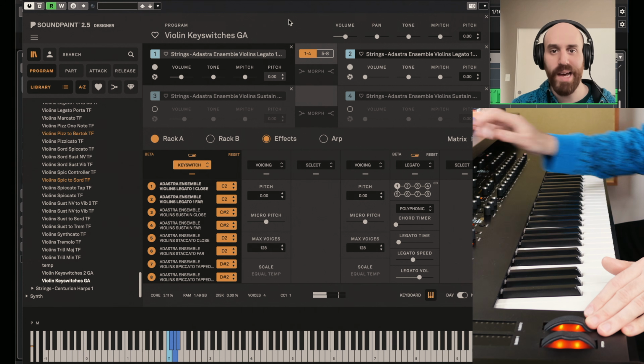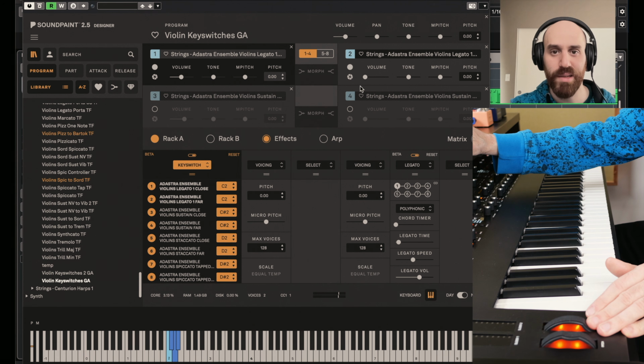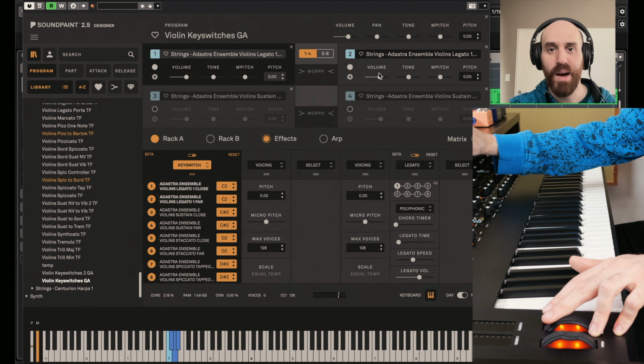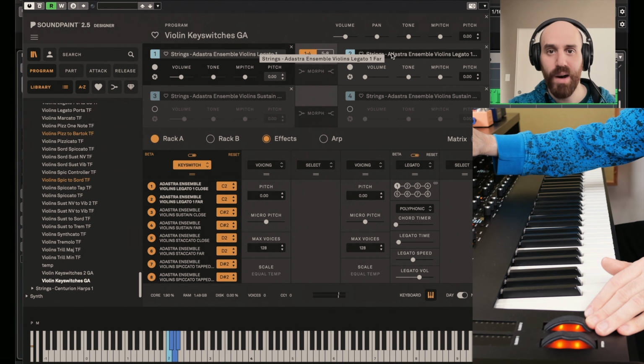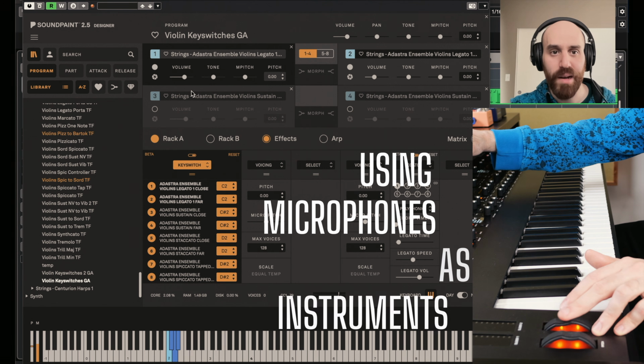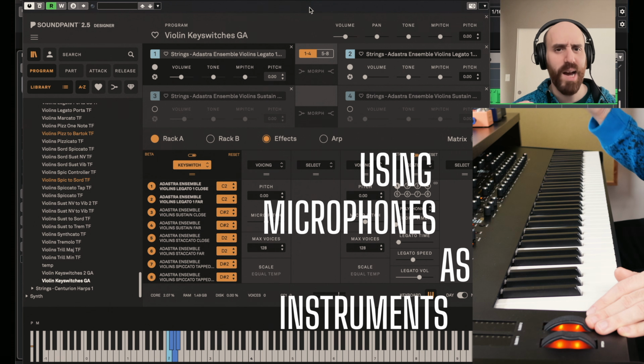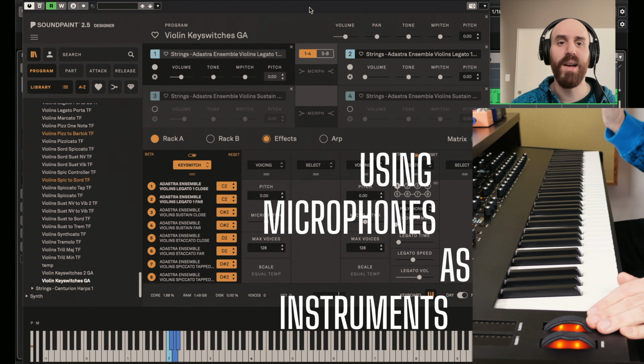Now, in addition to that, I'm also using some modulation, as you can see right over here. I'm modulating the volume of the far mic and also a little bit of the close mic, just to kind of emphasize these dynamics a little bit more.